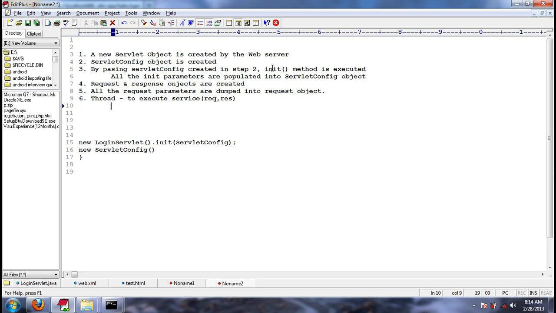And in the service method, okay, if the method of form submission is get, then doGet will be executed. If the method of form submission is post, then doPost will be executed. Okay, understood? That's how. Once the service method execution is completed, then the purpose of the thread is over and the thread will be killed. This is for the first request.